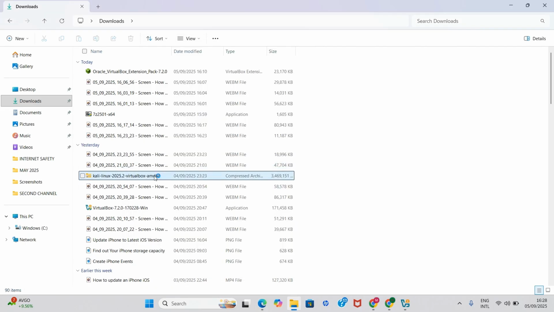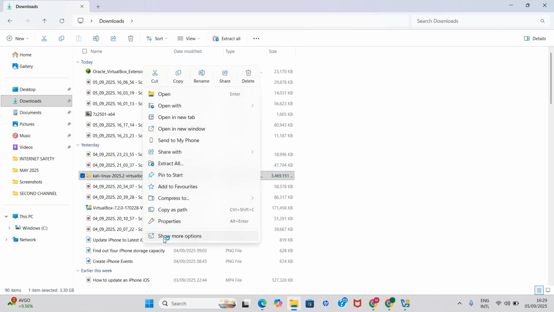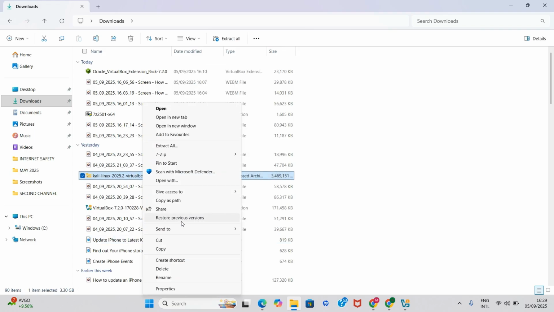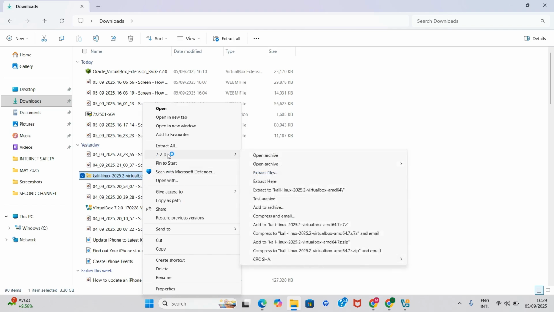Okay, I'm back to my download section again, and I want to extract this Kali Linux, the application file we downloaded from the web, with this 7-Zip software, which we have already installed. So I will right click on this, and then I will select show more options. Then I'll click on this 7-Zip. All right, it gives you some options.